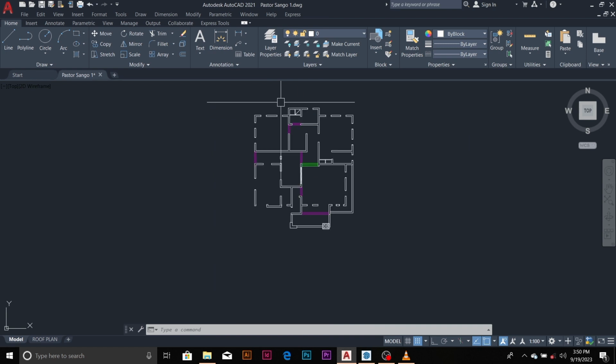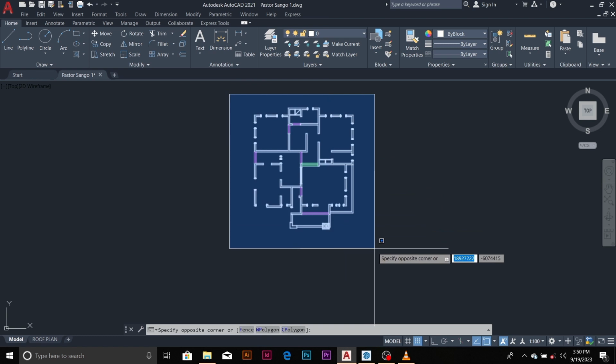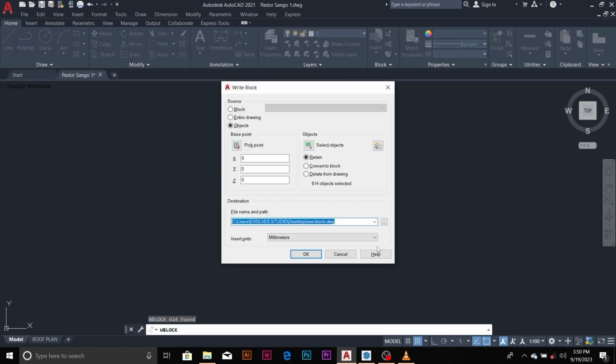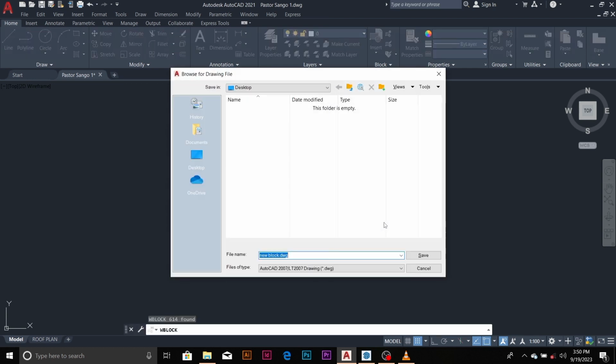The first thing is how we are going to import it. Click the drawing you want to import. Press W, then press your space bar or enter. Come to this side. If you click there, you will choose where you are saving. I'm saving to my desktop. Let me just save it as YouTube tutorial.